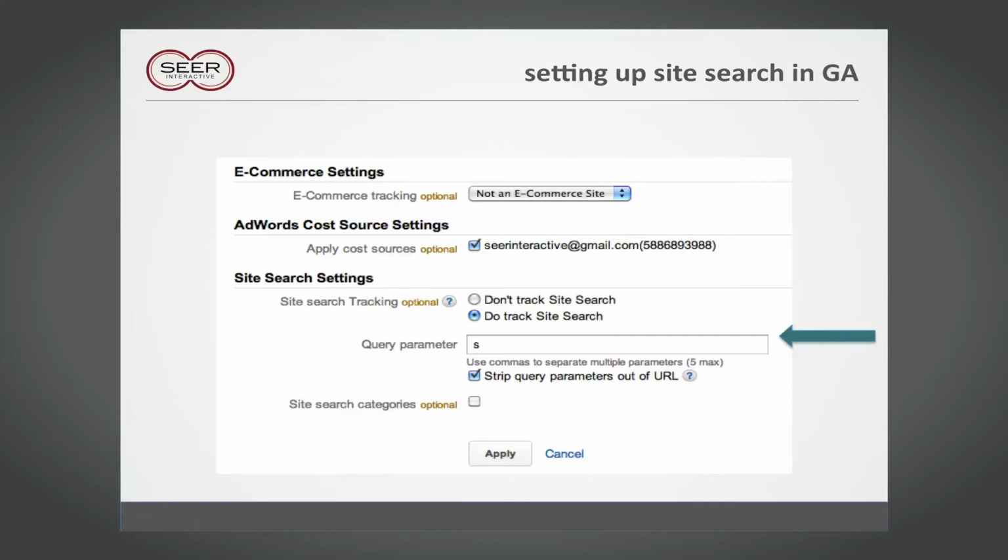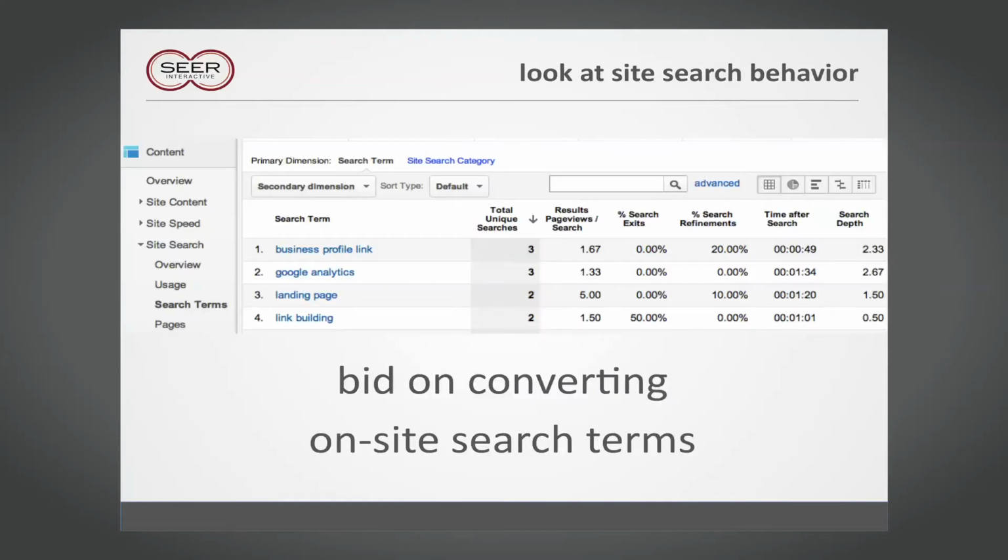Once we have that, we get all this additional site search behavior. So we can find out which keywords tend to convert really well once people find them on our site, and then look into bidding on these terms for our paid search.